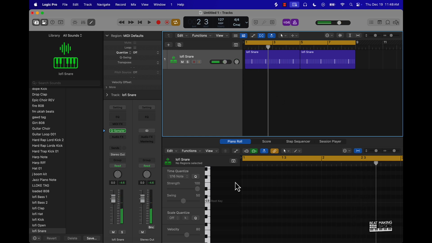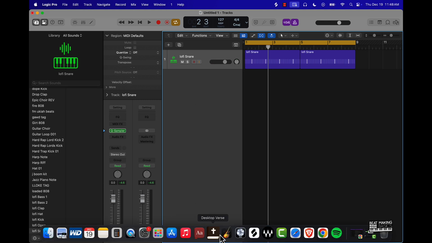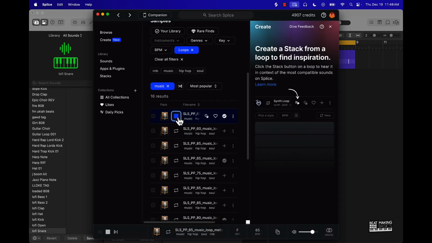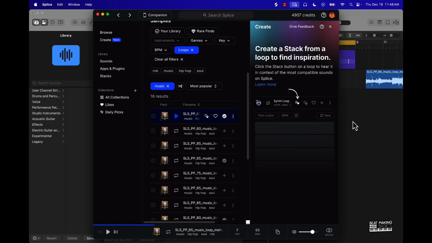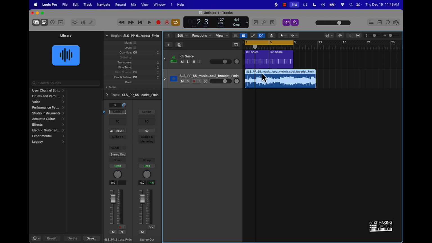Okay, bet. So we have this basic clap or snare pattern here just to make sure that everything's going to sound synced up. Let's go to Splice right here. I found this sample. So we're going to drag it and drop it into the workspace window. And obviously when I push play, it's not going to be synced up automatically because this is at 65 BPM. We have the session at 128 BPM. Okay, so it's not synced properly.